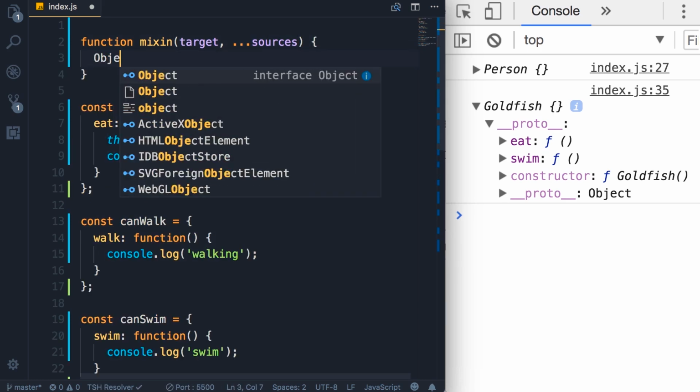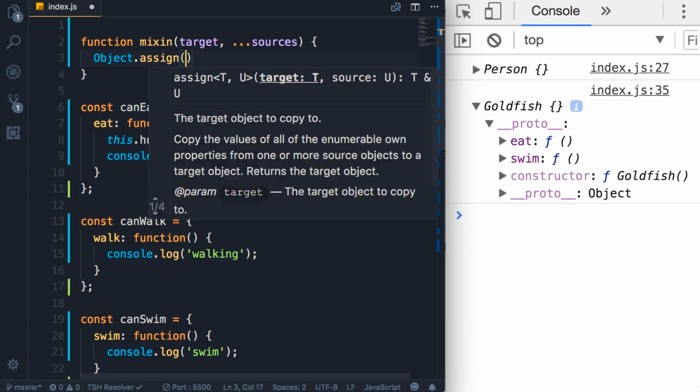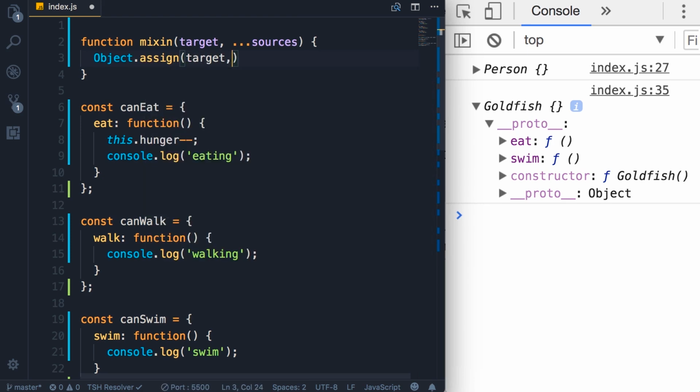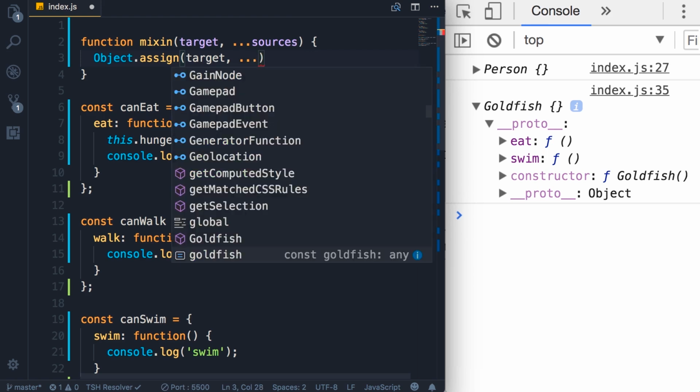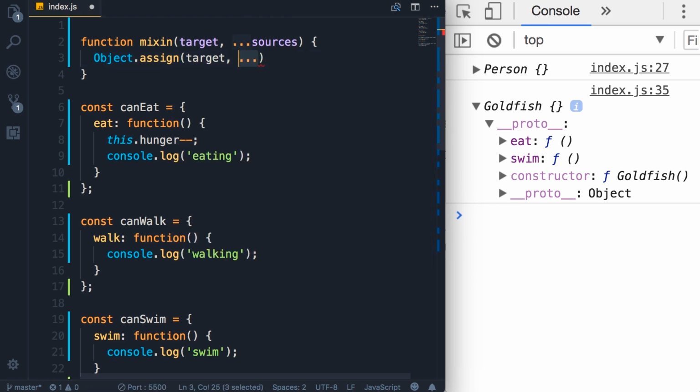Now here we add Object.assign. We pass the target. Now here, sources is an array. But Object.assign needs sources explicitly. We cannot pass an array here. So this time we can use the spread operator to spread an array into multiple arguments. So the syntax is exactly the same, but this time we call this operator spread operator because we are spreading an array into multiple objects.